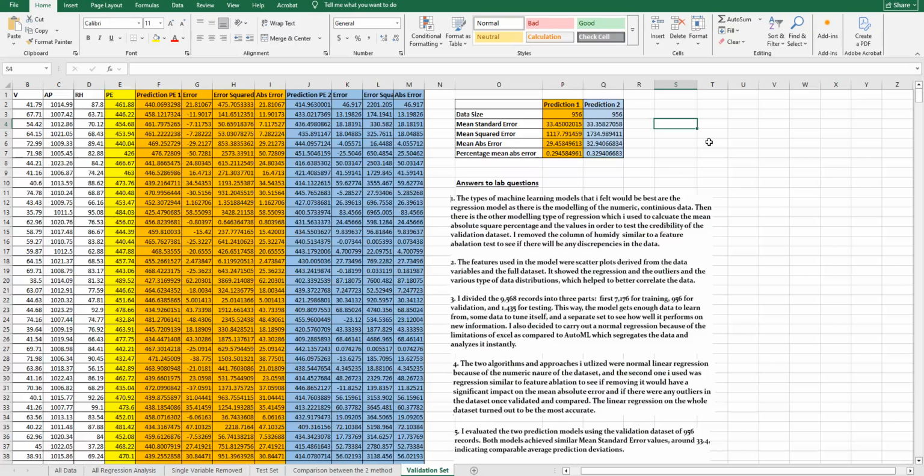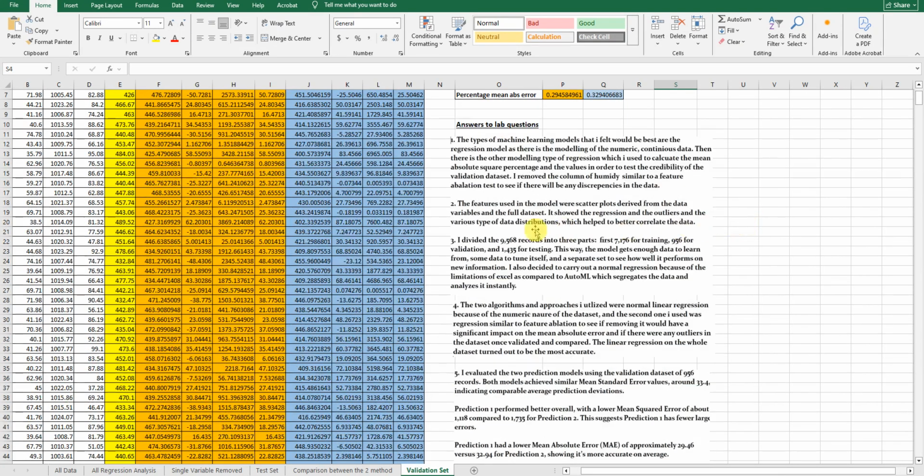In question 3, I divided the 9,568 records into 3 parts. First, 7,176 for training, 956 for validation, and 1,435 for testing. This way the model gets enough data to learn from as well as enough to tune itself, and also a separate set to see how well it performs on new information. I also decided to carry out a normal regression because of the limitation of Excel. I'm also used to AutoML, which segregates the data and analyzes it instantly and then outputs all the information for you.